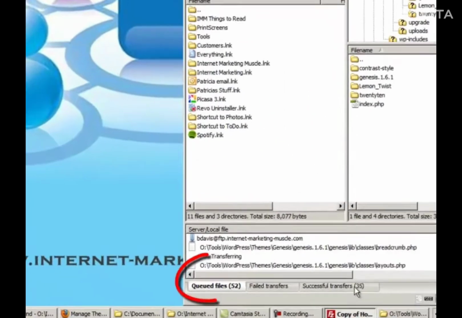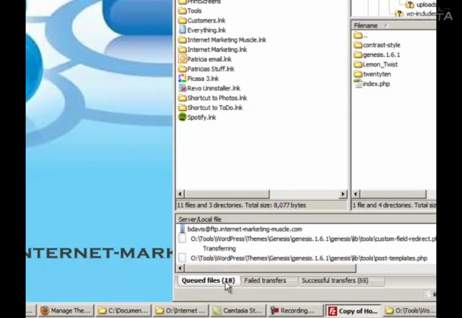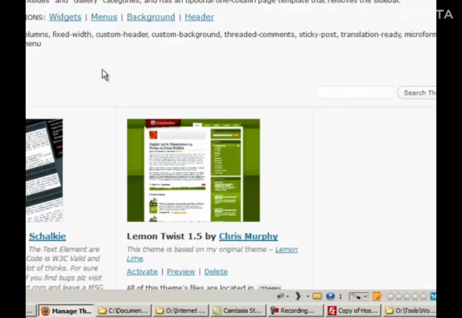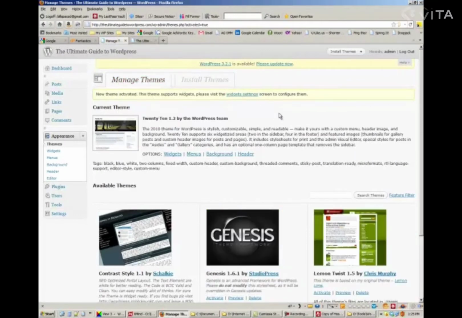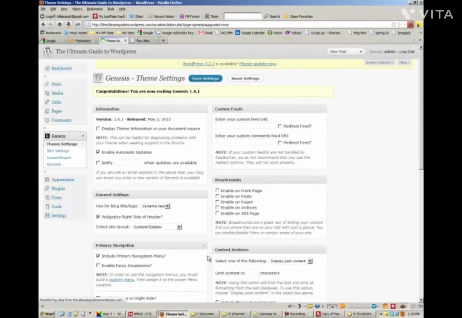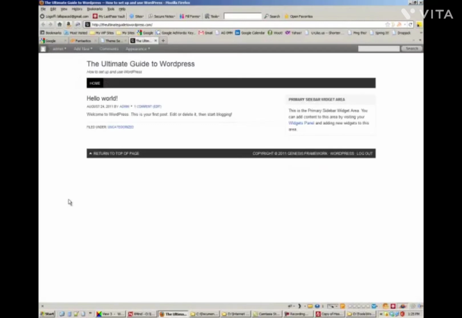You'll see that there are 50 or so files left. When those are done, we can then go back to our dashboard, reload this page, and you see Genesis here now right here. Activate that, and let's go reload our page, and that's what it looks like.